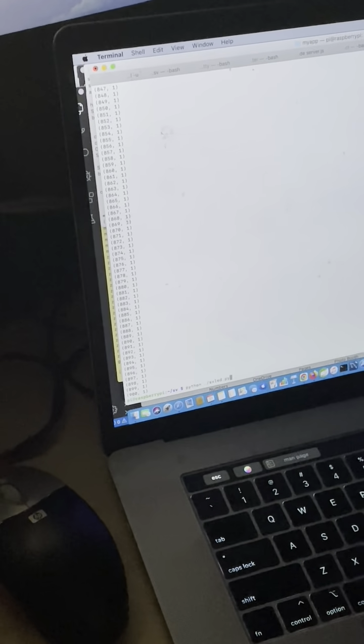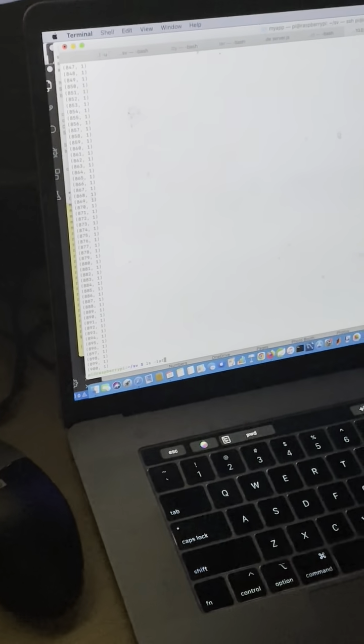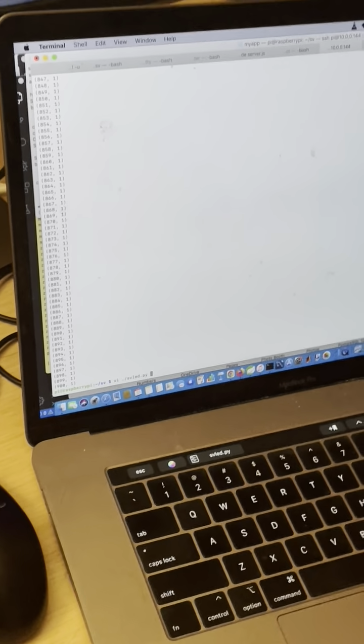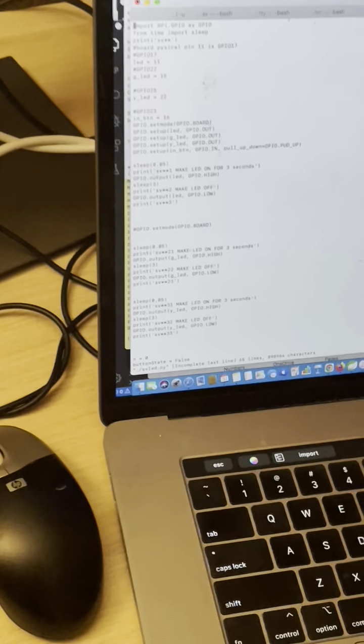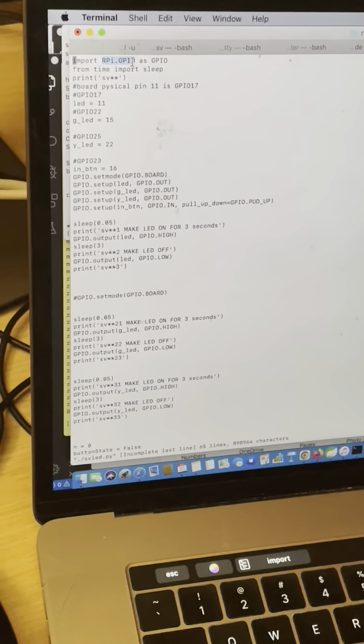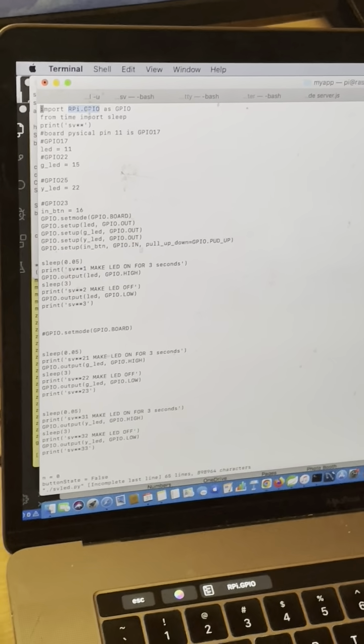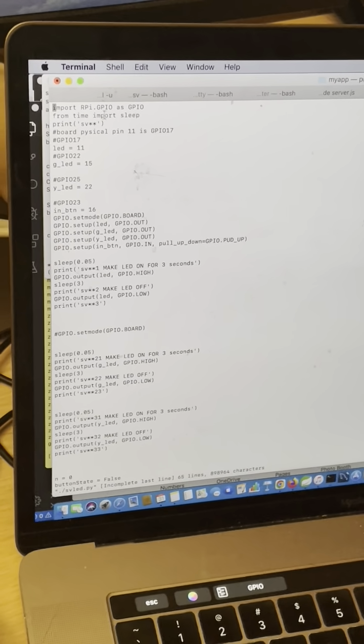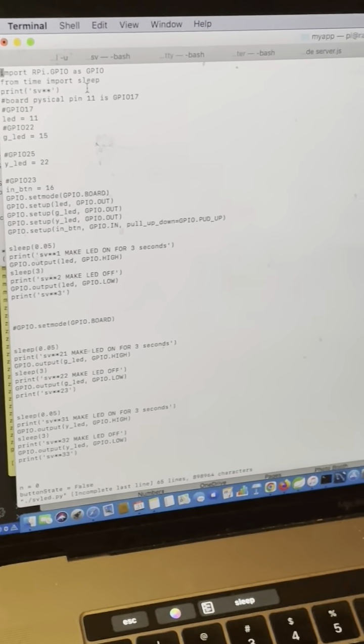We have not put in a while loop. Let's quickly look at how the code looks out here. The code is not the point, it's more about the Python GPIO library, which is very illustrative. I'm using the GPIO library of Python from RPi, RPi.GPIO as GPIO, and also using a sleep function from the time library to import.